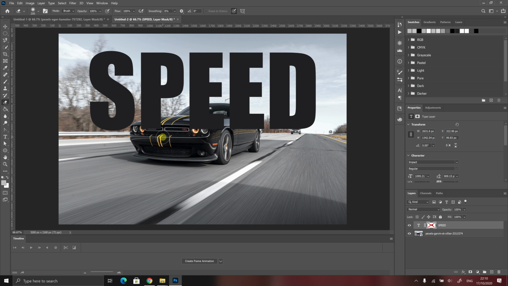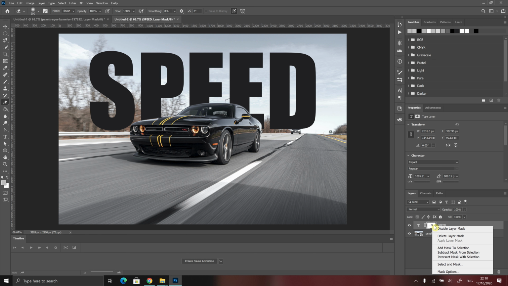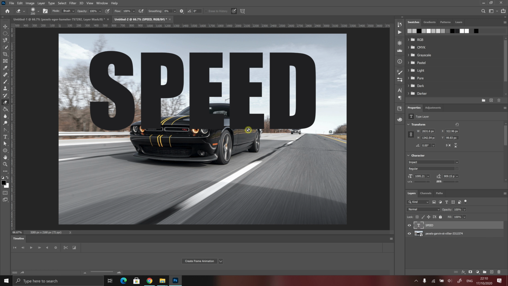And on the image, you will see that we now see the original text layer. I can simply go back to the layer mask by right-clicking and then clicking on Enable Layer Mask. But if you want, you can also right-click over the layer mask and delete the layer mask. And if I do that, as you can see now, we have the original text layer and the layer mask is no longer there. So using the layer mask, which is a non-destructive technique, you can always go back to the original layer that you have.